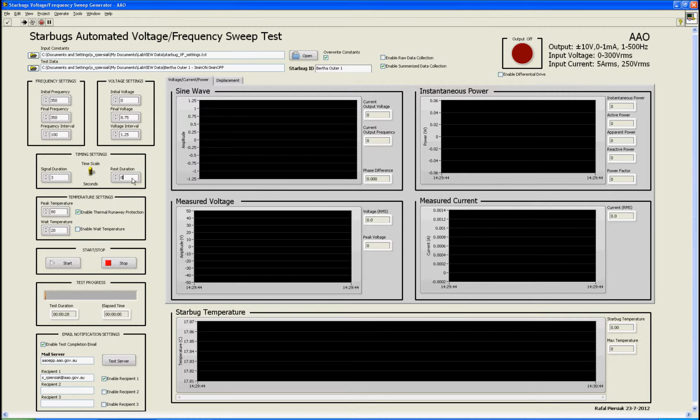The restoration is how long you wait between each iteration. So say if we put it for 1 minute, the Starbug will receive a voltage for 3 minutes, and then it'll get 0 volts for 1 minute, and then it'll start again and do 3 minutes on through 1 minute off, like that, until the test is over.